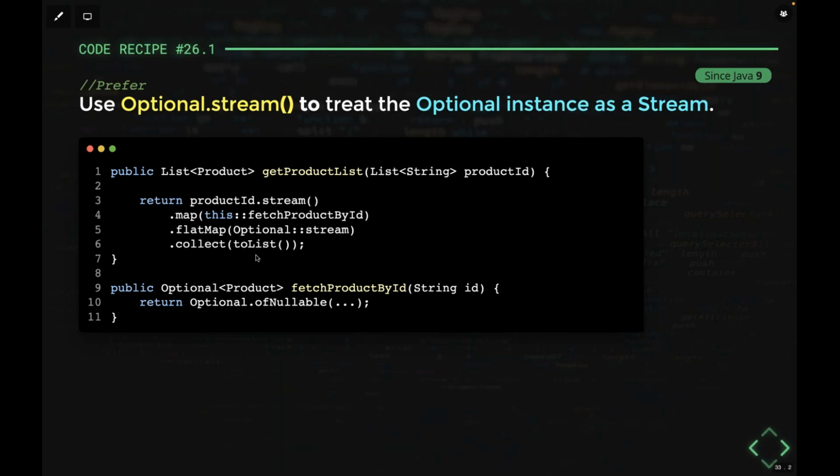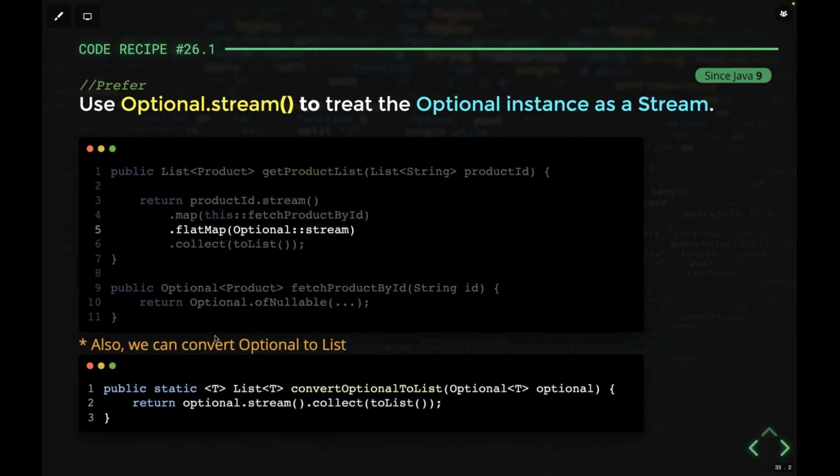Using Java 16 or above, you can just call toList directly without collect, and it's more performant. So if you're using Java 17 with streams, you can remove collect and just call toList immediately, and it will be more efficient even than collectors. So this is how I can chain the stream. Also we can convert an optional to a list. For example, if I want to convert an optional to a normal list, I can call optional.stream().toList(). It will return a stream and you can transform it to a list of one item, so just use the stream method.